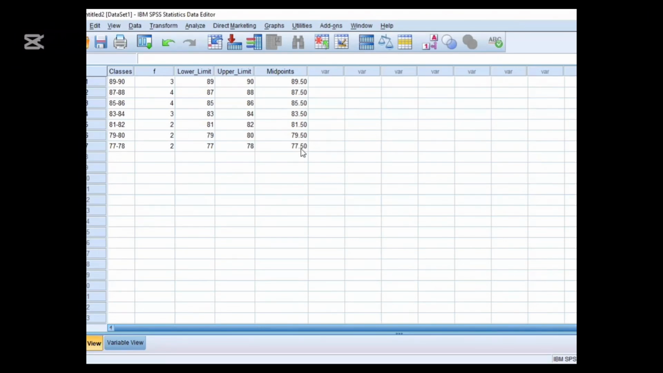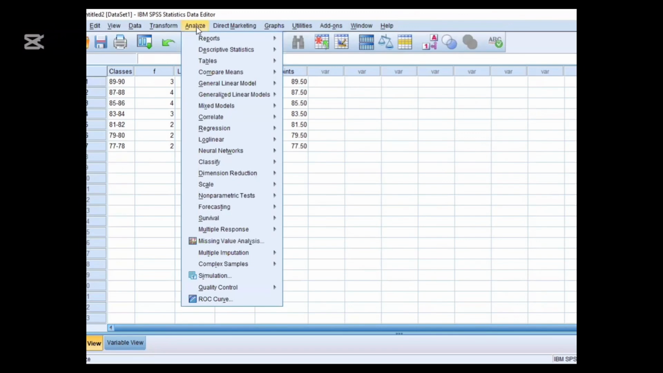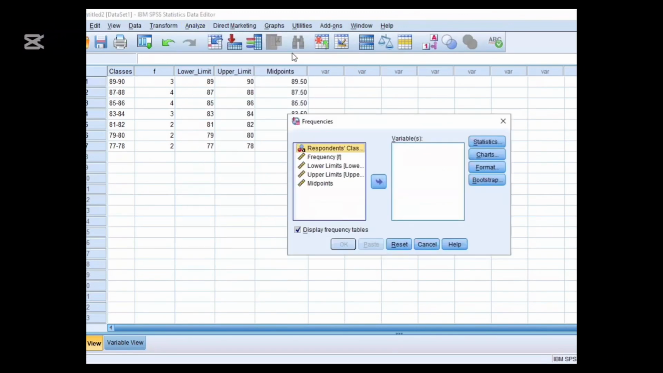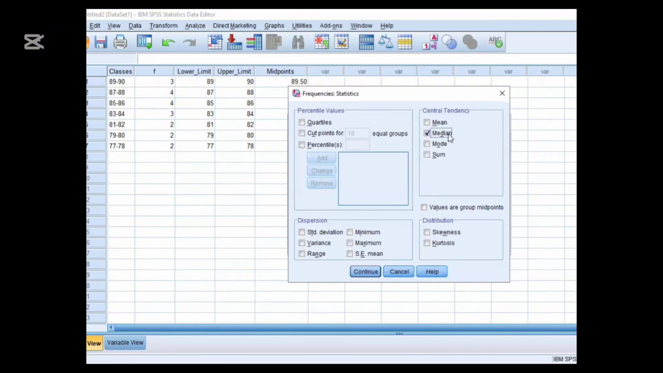Now that we have computed for the midpoints, it's time to move forward to the fifth step, which is the analysis. So in order to get the group median, we will first go to Analyze, Descriptive Statistics, and Frequencies. As you can see, here are our midpoints. You will be selecting midpoints here in our variable list. After which, we'll be going to Statistics and select Median.